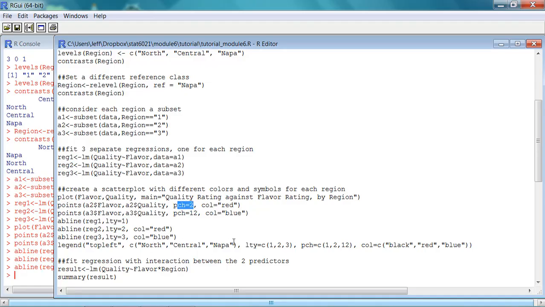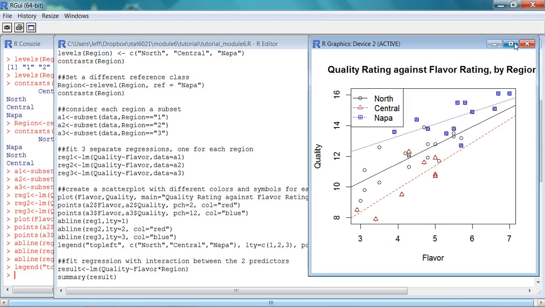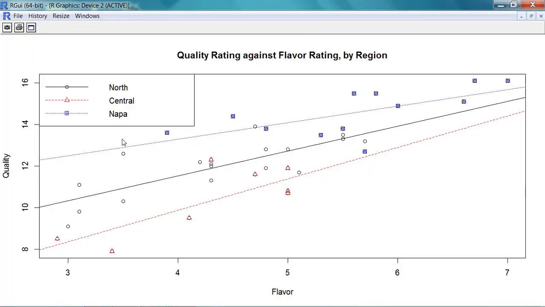So North region is the first one, which I didn't assign. So the default is line type 1, plotting character 1, and black. The second region, Central, I use line type 2 for the second regression. I use plotting character 2, and I use the red color. So basically it's saying, for central region, line type 2, plotting character 2, red. And so you just want to be very careful to be sure the order is correct. The third one obviously is for the Napa region. And you apply the legend, and let me go back to the graphics, and we can see with this plot 3 separate regressions, North, Central, Napa, clearly labeled.